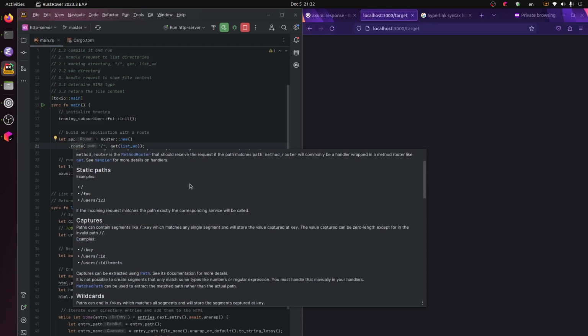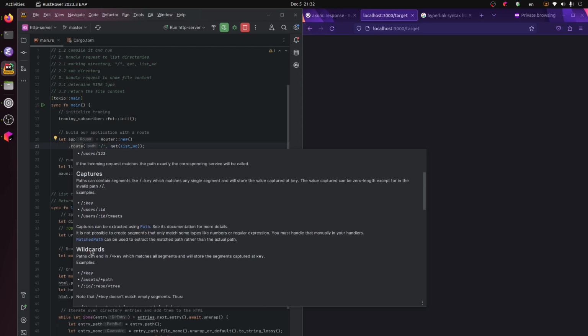Remember, there are three types of paths. The first one is the static. We have already used it for the root. The second one is the capture. It is useful when we already know the pattern of the path. And third one is the wildcards. In our case, because we don't really know what the pattern will be like, we should be using the wildcards to match the directory path.